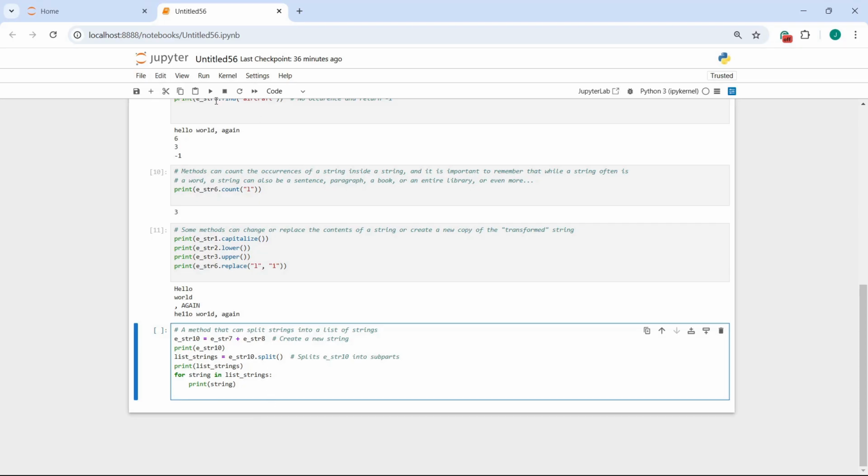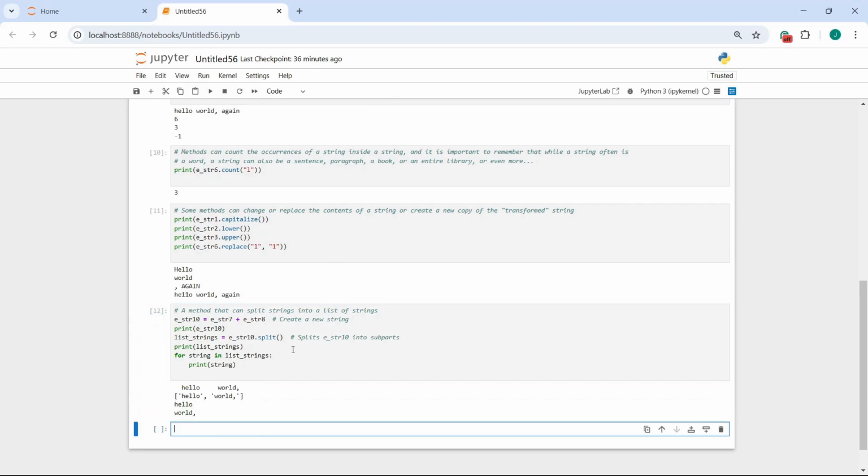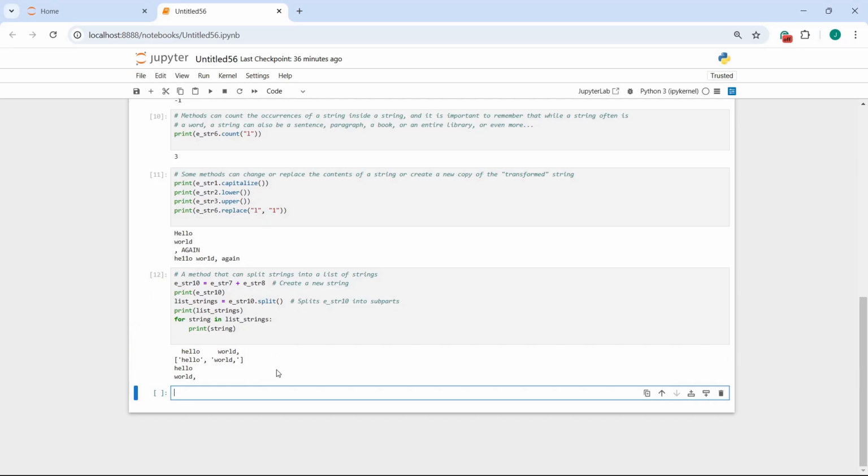So let's run this code. And here we can first see our new string, example string 10. We can see that it has two words with a lot of white space around it. And we created this list of strings with the split method. This created a list with two strings, hello and world. And here we can see that the split function removed the white space.